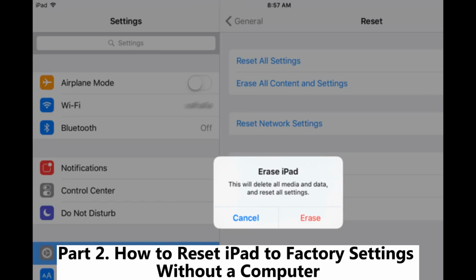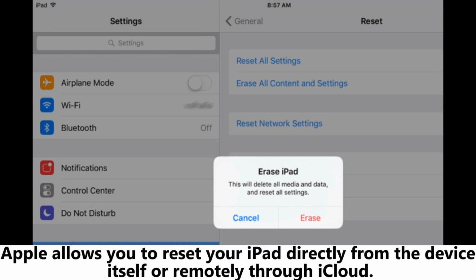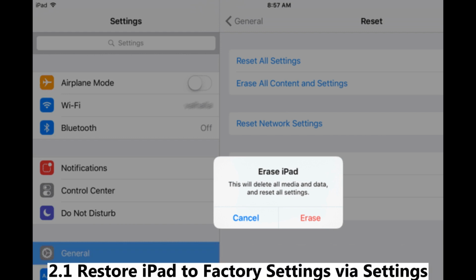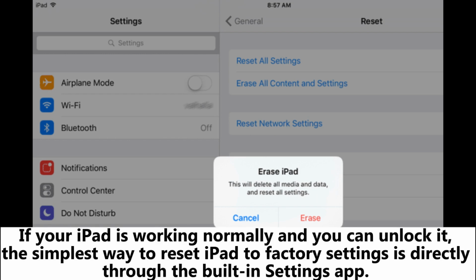Part 2. How to reset iPad to factory settings without a computer. Apple allows you to reset your iPad directly from the device itself or remotely through iCloud. 2.1 Restore iPad to factory settings via Settings. If your iPad is working normally and you can unlock it, the simplest way to reset iPad to factory settings is directly through the built-in Settings app.